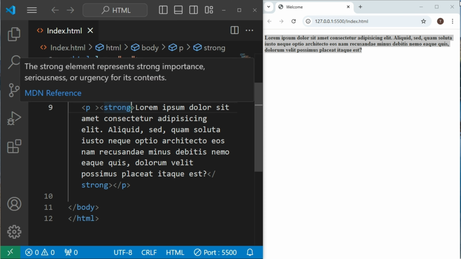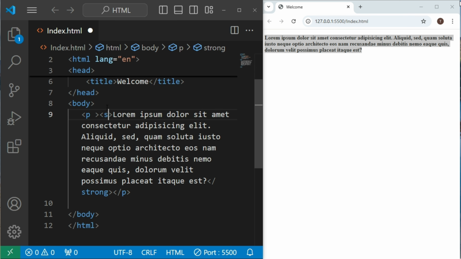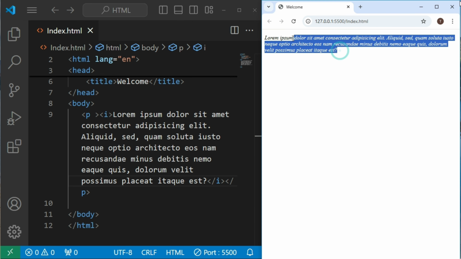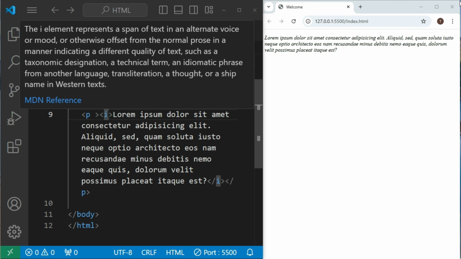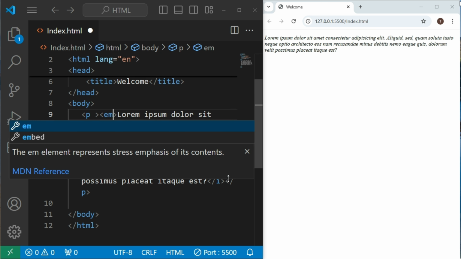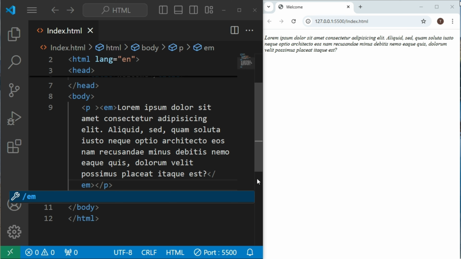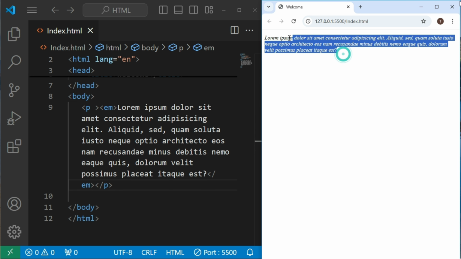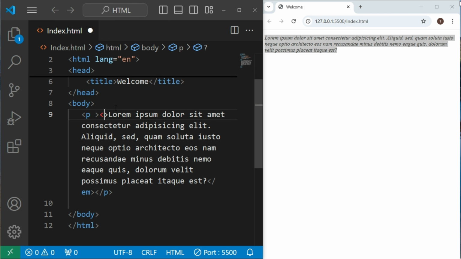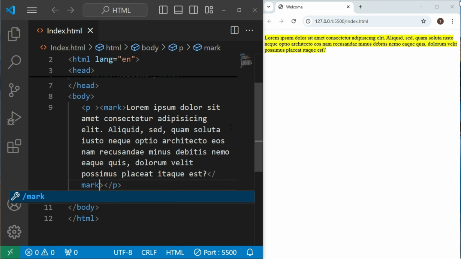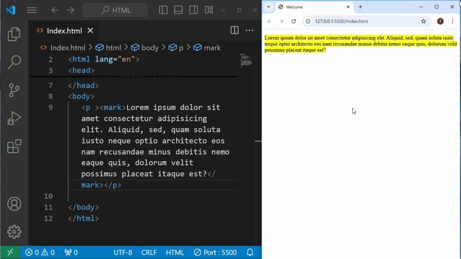Now if you want to italicize this text, write the i tag. Now save this. Now you can see the bold characteristic of the text is gone. The whole text is converted to italicized form. And there is also another tag called em, emphasize, em. Now save this. This is also used for italicized text, the em tag. Now another tag is the mark tag, mark. Now save.